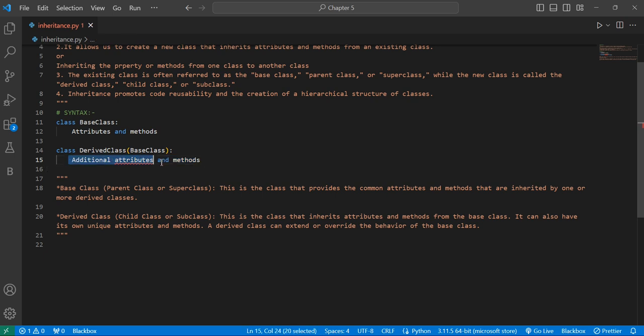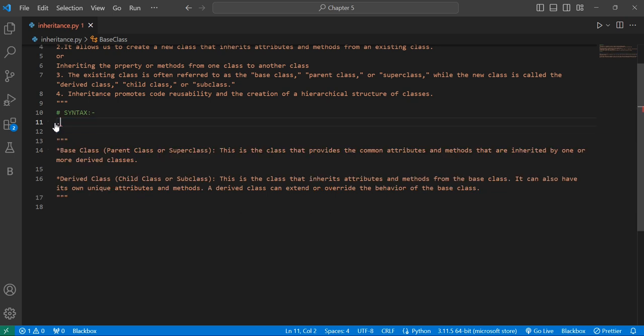Now, what are these additional attributes and methods? It means that in our derived class, we can give our unique methods and attributes also. Means it's not necessary that this derived class will always be inheriting the attributes and methods which are present in the base class. No, the derived class can create its own additional attributes and methods also. Okay. Now, this was the syntax.